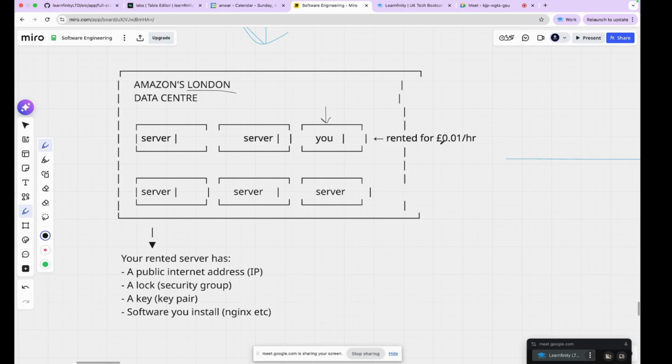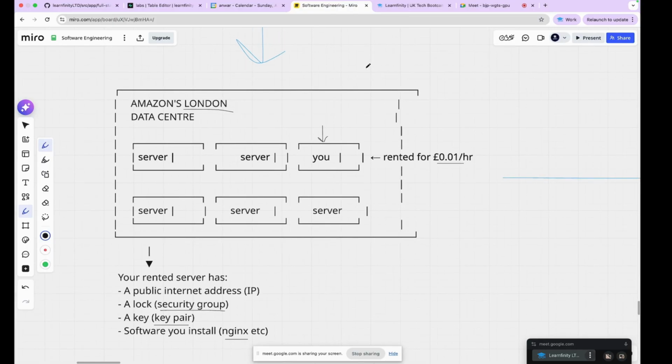You rent this for about 0.1 an hour. Your server has a public IP address. It has a security group, which we mentioned last week. It has a key pair because you need encryption to secure that server. And then you have software you installed called Nginx, which we'll come back to later. So EC2 stands for Elastic Compute Cloud.